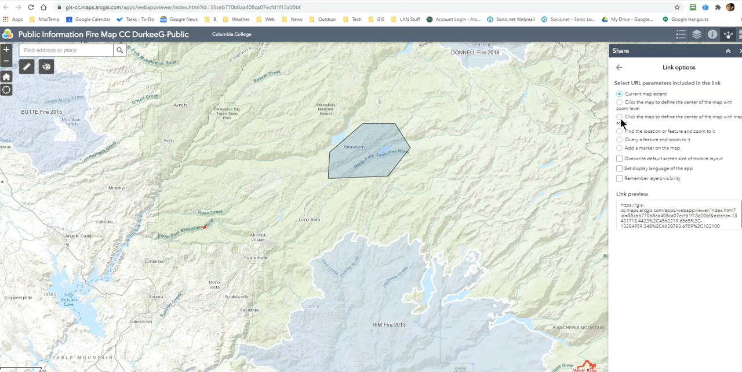And it's added some more options here since the last time I've used it. So I guess you can add a marker on the map for it to zoom to, and other fun stuff. So fool around with those. I'm going to have to fool around with them myself because I've not seen them before.